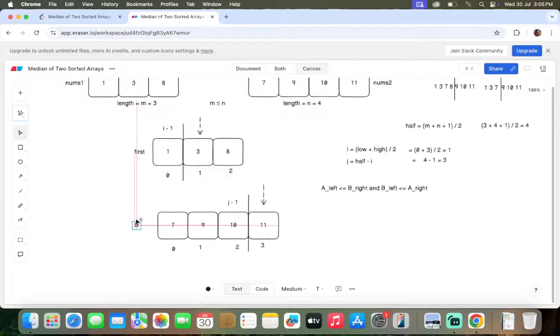Just to avoid confusion, let it be B, let it be A. So this one is the right half of B and this one is the left half, and from here this one is the right half and this one is the left half, and this I'm just giving as a representation of the partitioning point. So we have to check whether A left will always be I minus 1, A right will be I, B left will be J minus 1 and B right will be J.